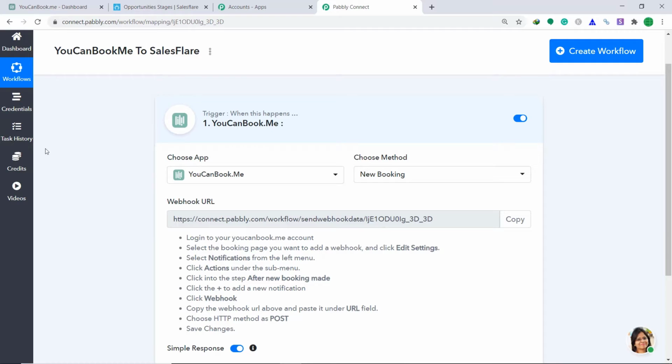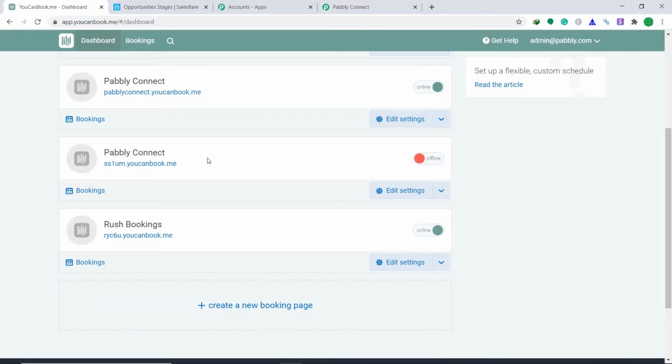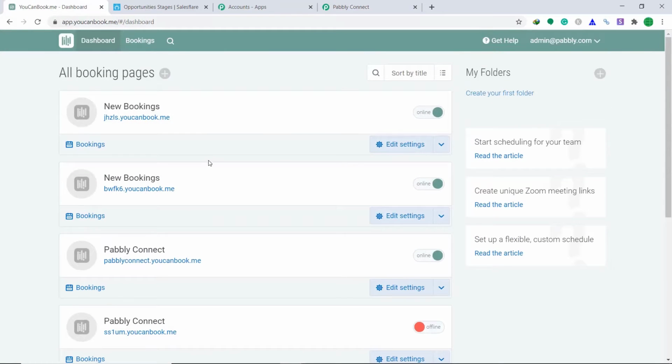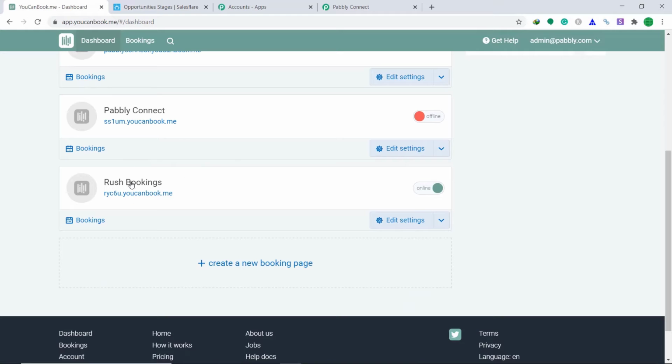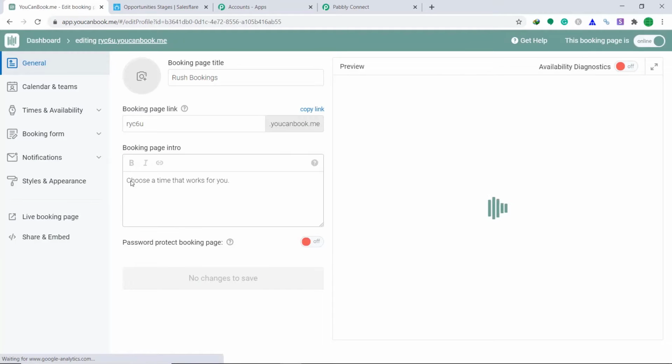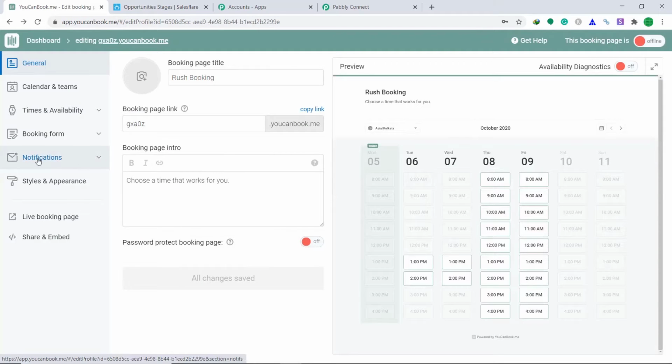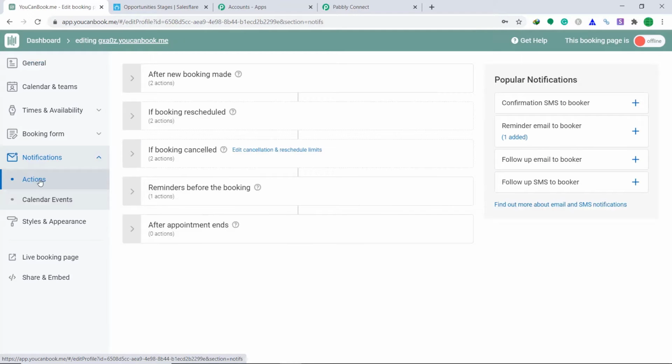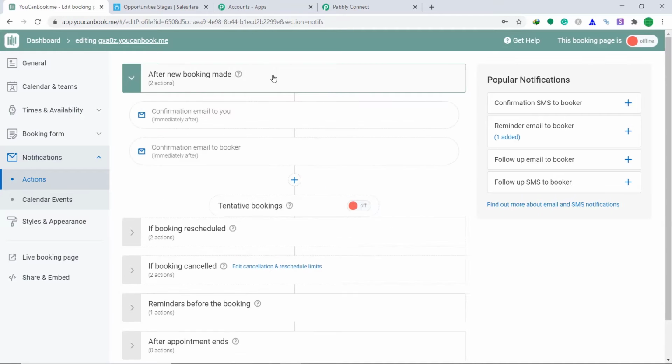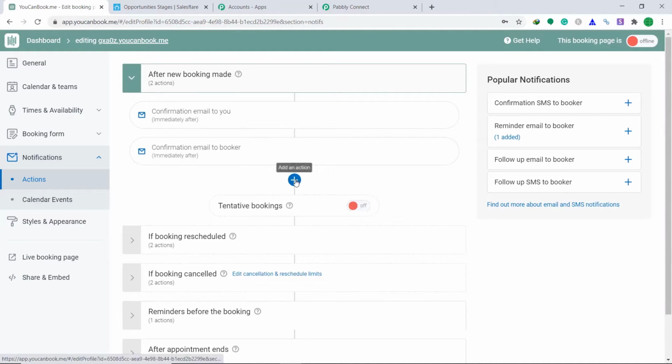So let's go to You Can Book Me. And as you can see, I already have a ton of booking pages. I'm going to click on this booking, Rush Booking. Now bring your attention to this part called Notifications. Click it and click on Actions. So it is showing the workflows. So here click it, expand it and click on this plus button.